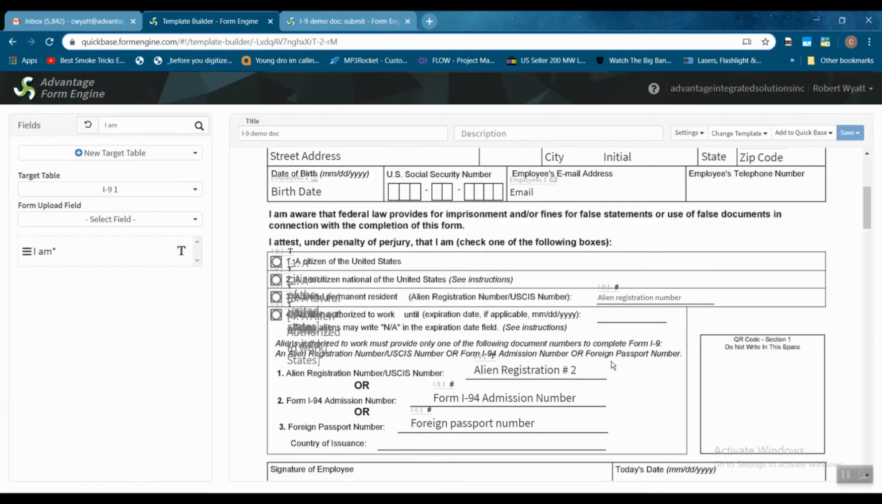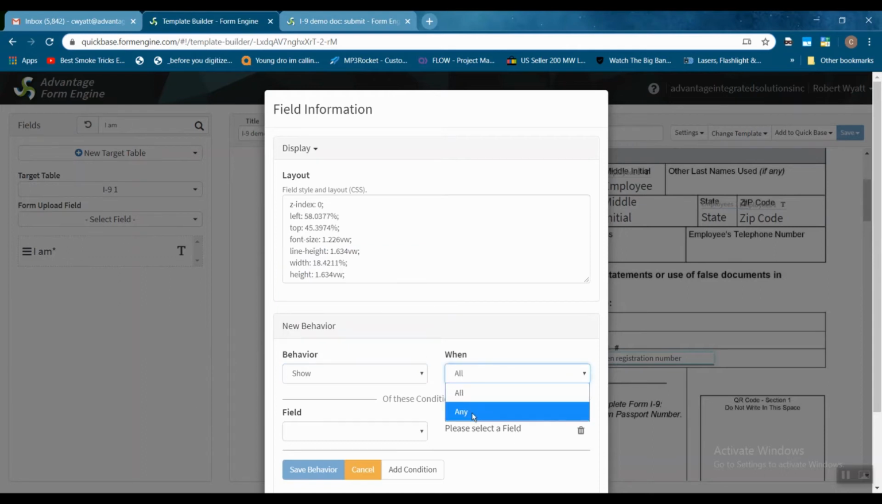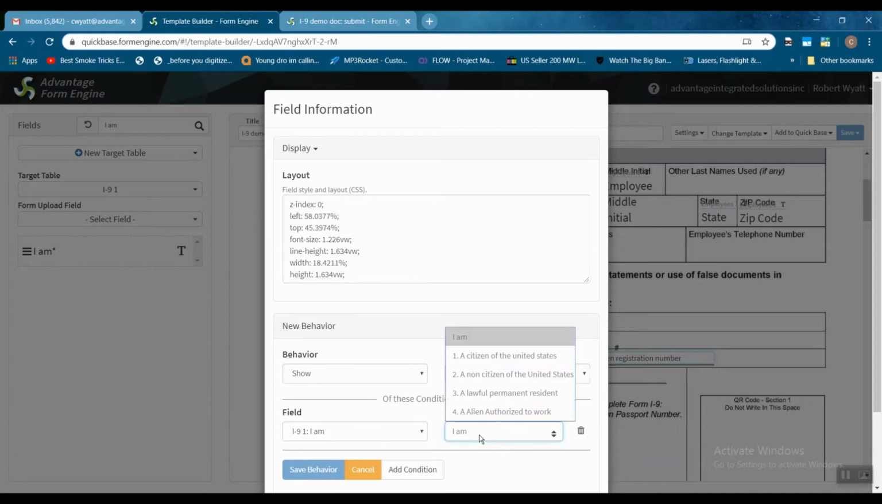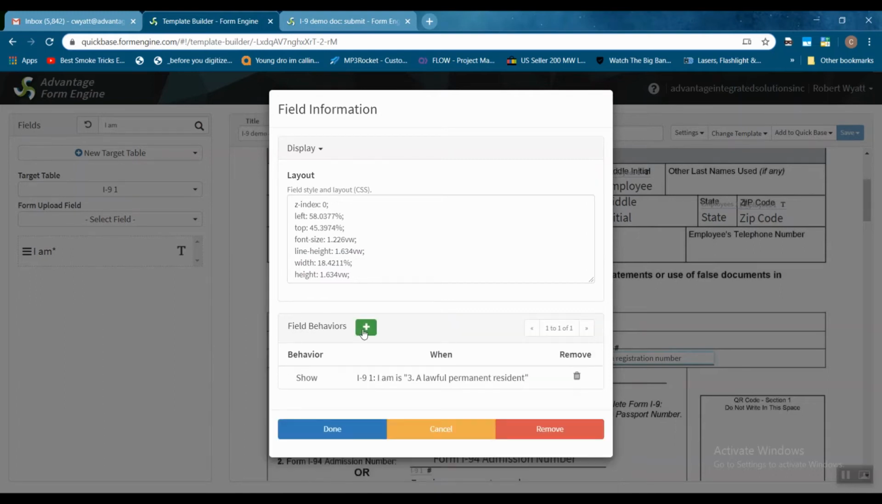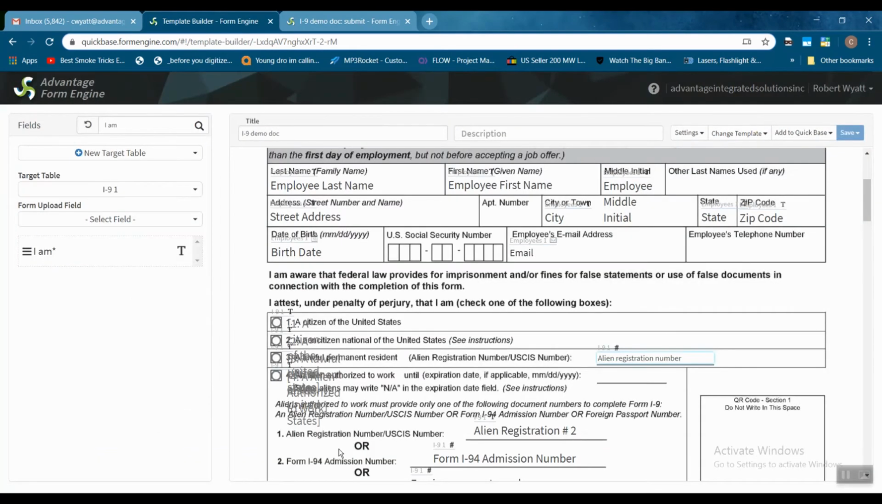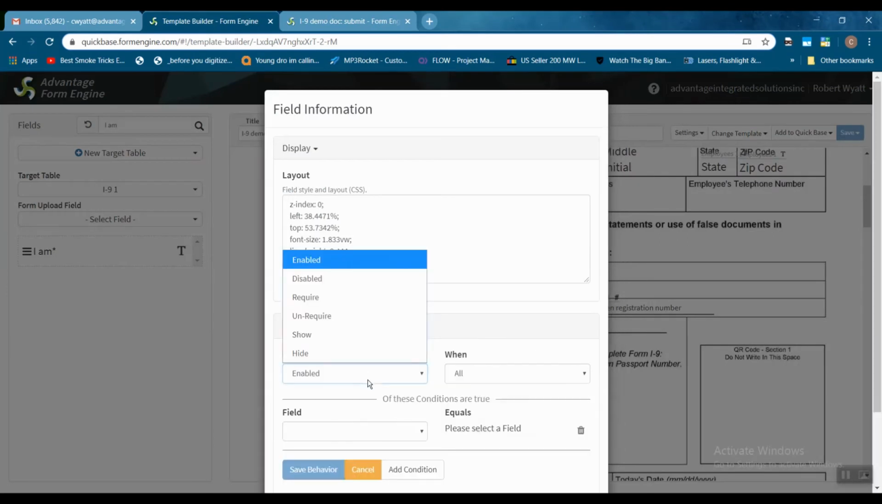So, to control my user input here, I drop my fields and set this alien registration number to show when IAM is equal to number 3, a lawful permanent resident. And then add another one that tells it to also require when IAM is equal to number 3. And then I'll set each of these next 3 numbers to only show if IAM is equal to number 4.